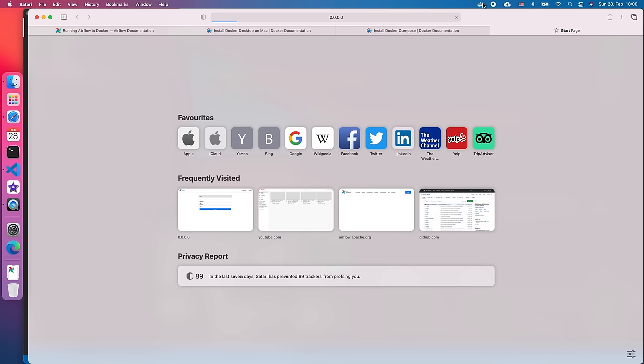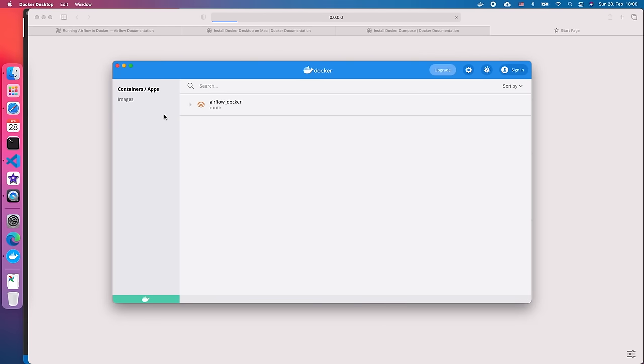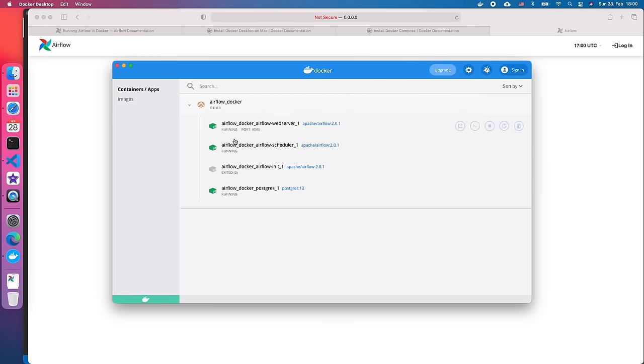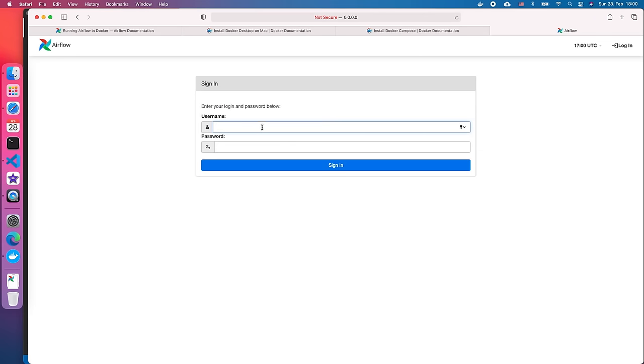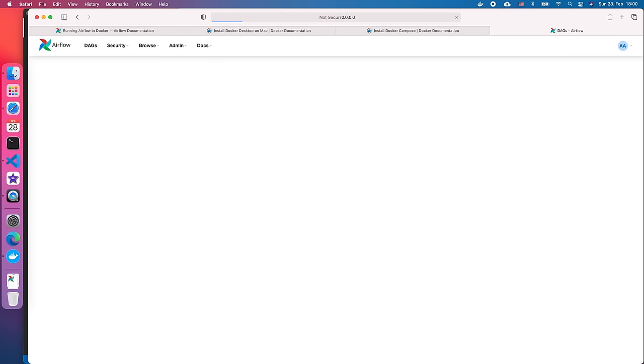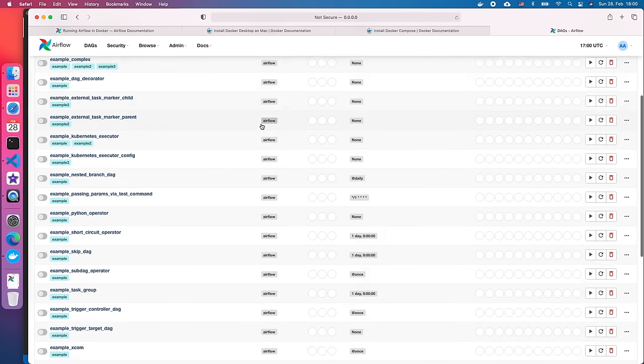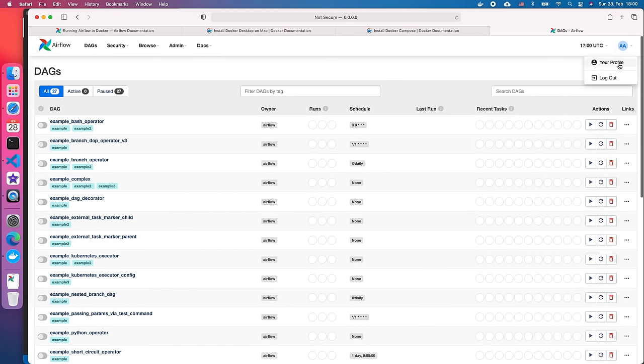In the meantime, we can also open Docker dashboard. Here we can also see all the running containers in our Airflow project. We type username and password Airflow to login. Boom! We can see that Airflow is running properly in Docker.